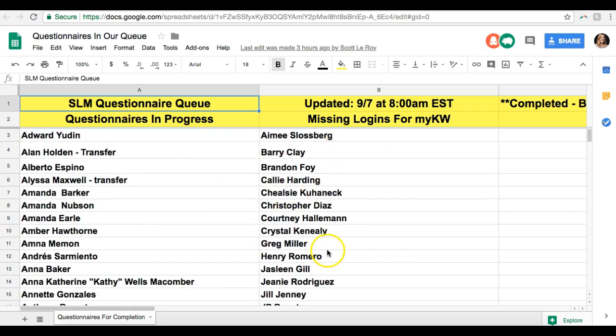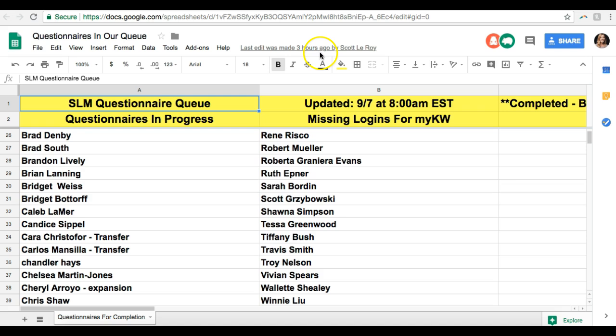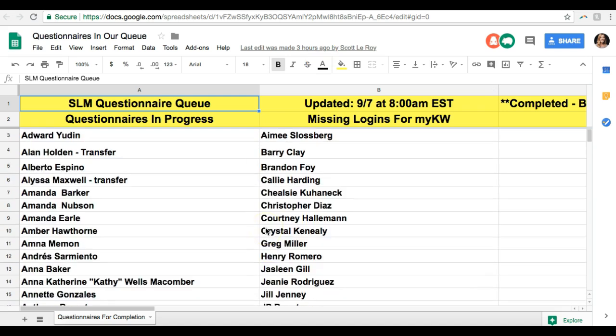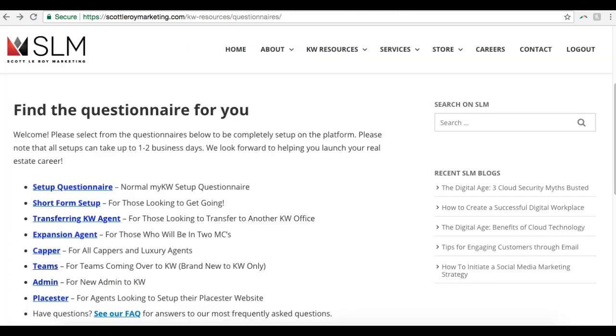You can also check this missing logins column to see if we're missing information from you. If you do submit a questionnaire and the login doesn't work, we reach out to you and the office, so don't worry about that, but you can also come here to just make sure that everything is on track. So that's our questionnaire queue.